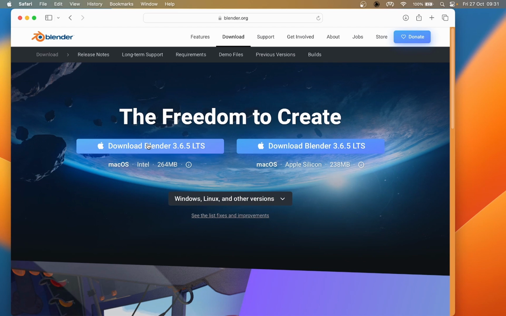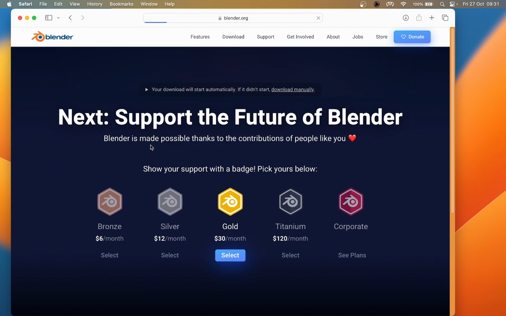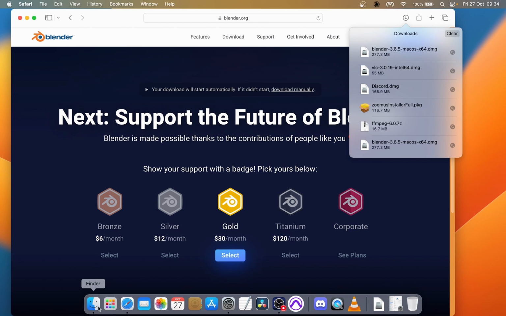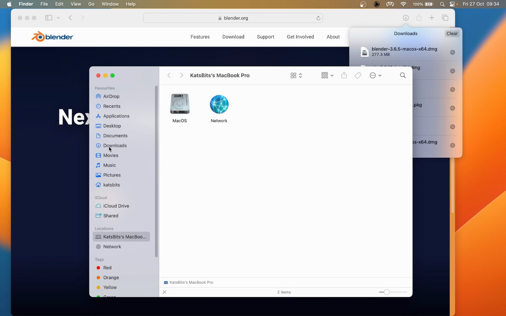So we just click on the button, download the file, which may take some time. And then once the file is done, click on the download. If it's not in the list, we can find it in the Finder in Downloads.